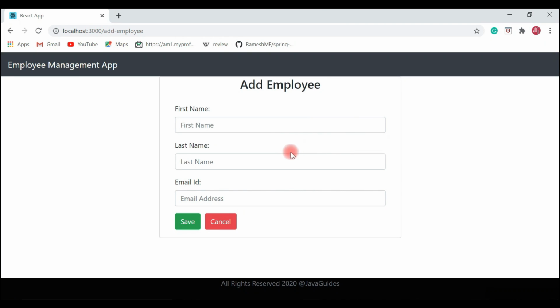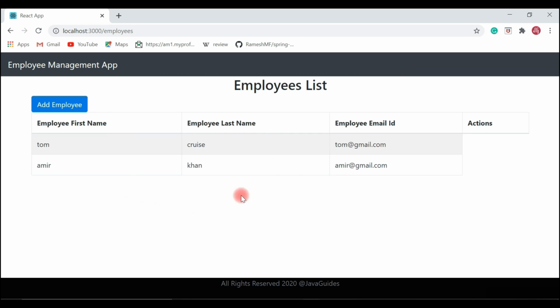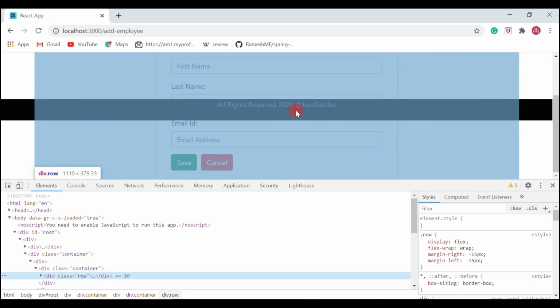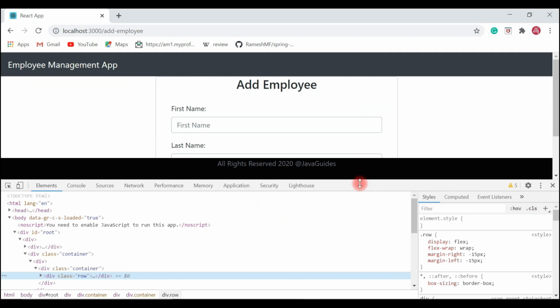No errors. Alright, let me just refresh. Yeah, here we go. We have successfully added the add employee page to our employee management application. Let me hit the cancel button. Yeah, we are able to go to the employees list page. Alright, now what we'll do is fill in the details and we'll be able to see the data is available during form submission. Okay, great.